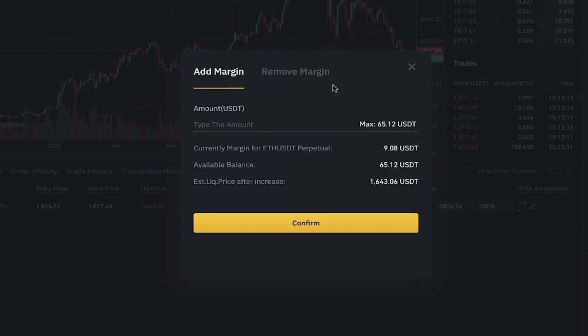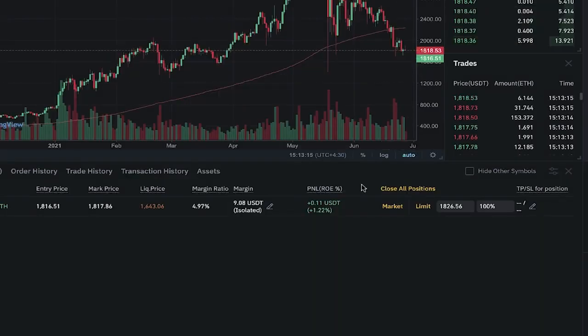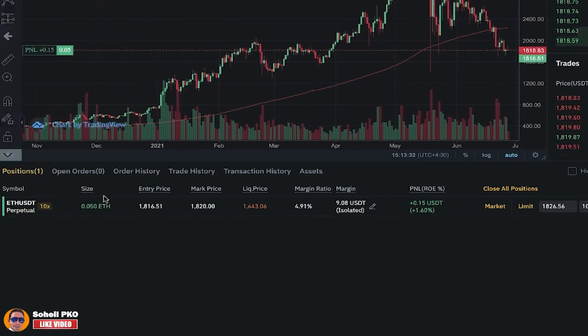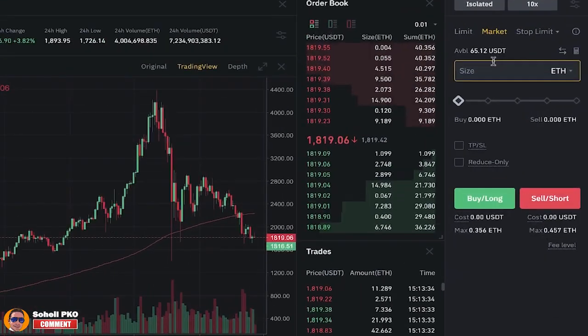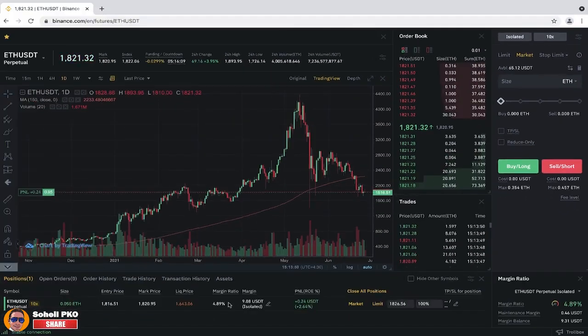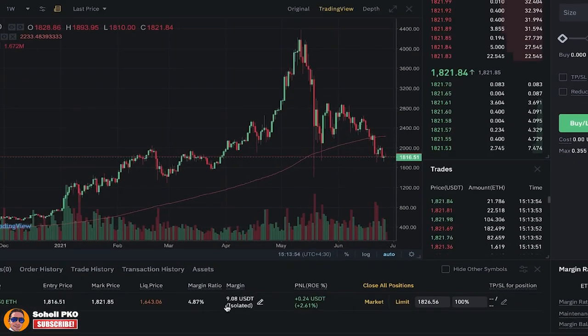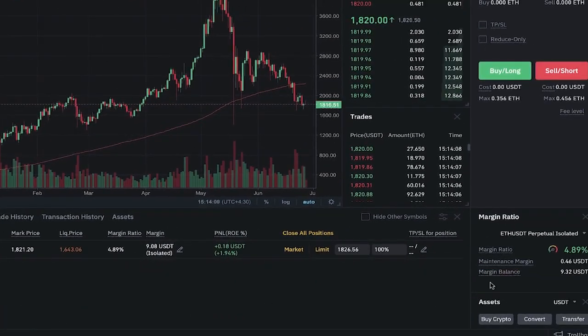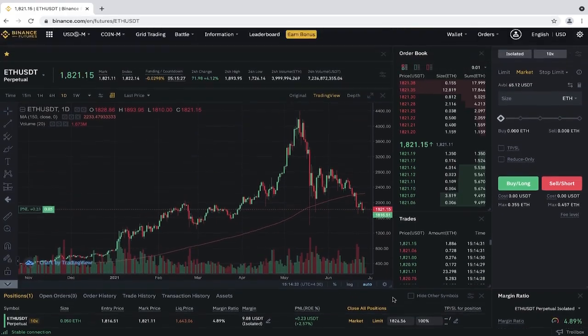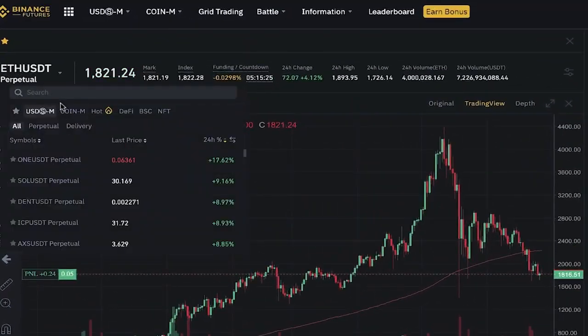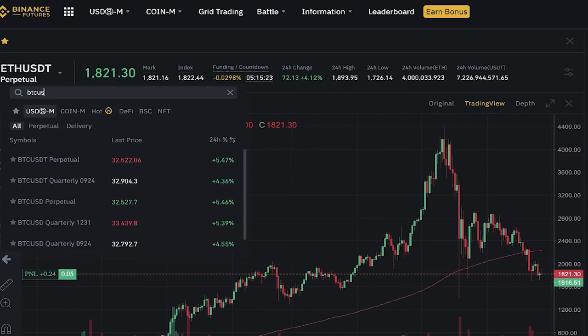If you remember, we are in isolated margin mode, and this amount you see here is assigned for this position. This position will not use our available funds here or other positions as margin balance, and this is all it has as margin. And here it shows its margin balance and other stuff specifically for this position, ETH USDT perpetual contract. Let's open another position, for example, BTC USDT.